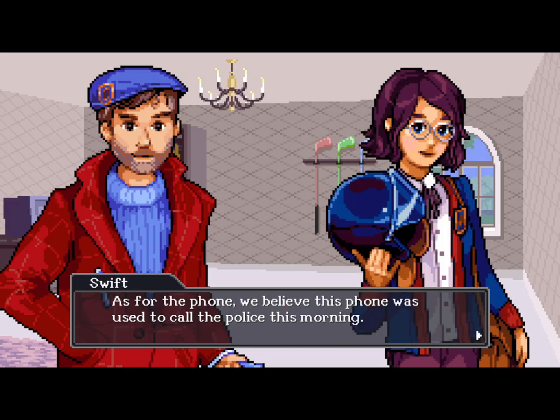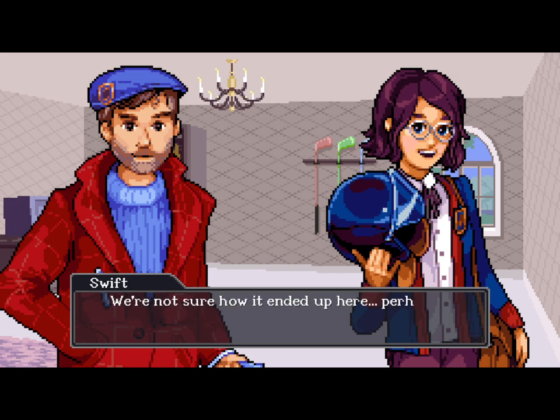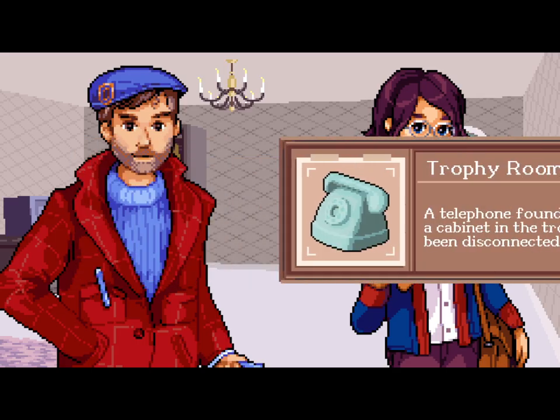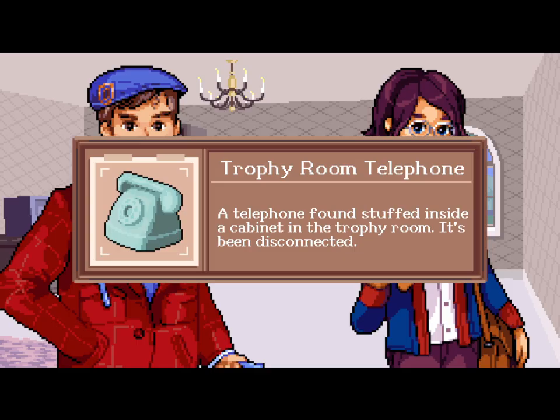As for the phone, we believe this phone was used to call the police this morning. We're not sure how it ended up here. Perhaps the thief tried to hide it. I'll take note of both. Trophy room cabinet. A storage cabinet found in the trophy room. There were small traces of orange cat fur inside, which were left on the day of the robbery. Trophy room telephone. A telephone found stuffed inside a cabinet in the trophy room. It's been disconnected.